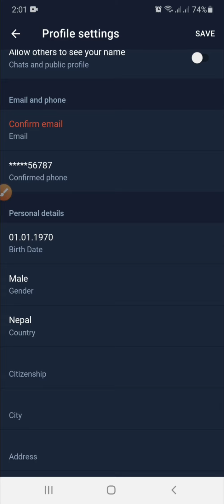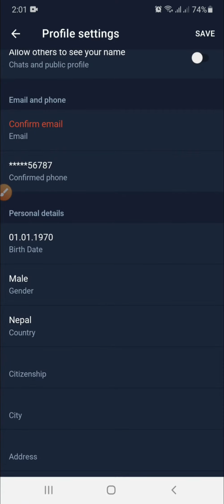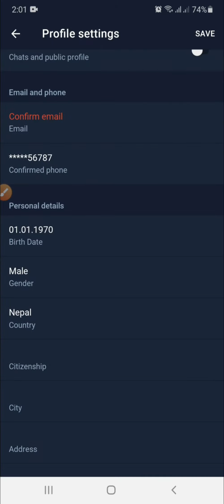And if you have signed up from a mobile phone, now you can enter your email address here, so that if you forget your password, you can recover it through your mobile phone and email address also. But if you have signed up from an email address, then you can put your phone number here also.